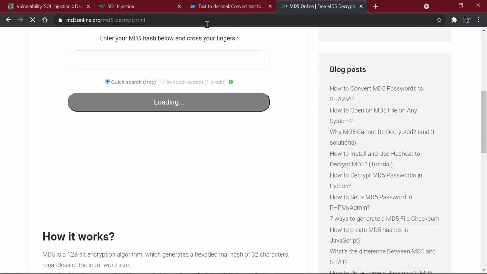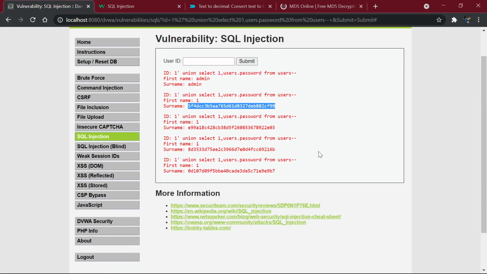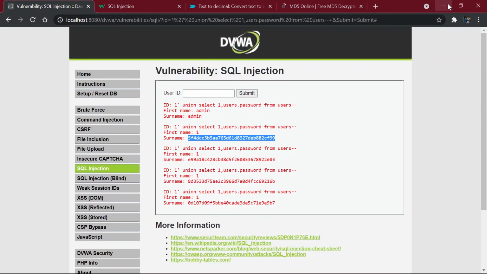So here we have md5online.org. I'm just going to type the password that we got from there and hit this button and it will decrypt it for you. So that's all for this lecture on SQL injections.